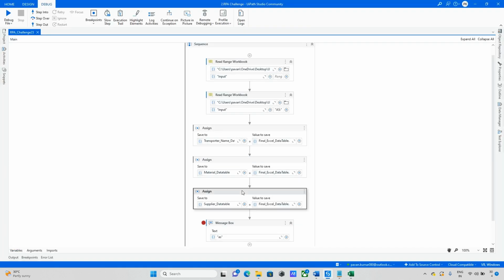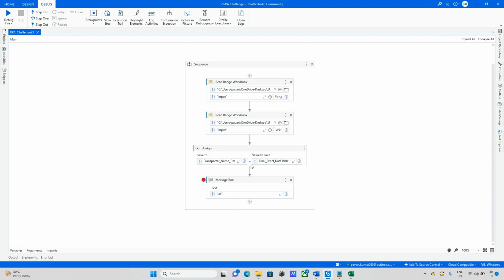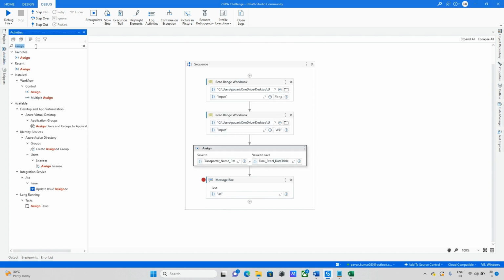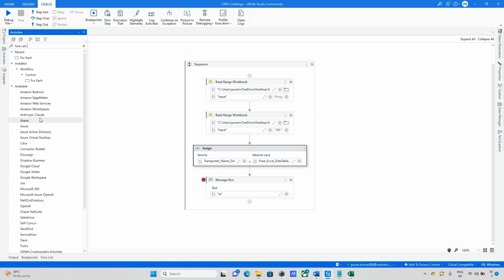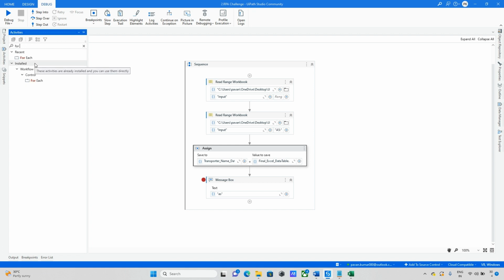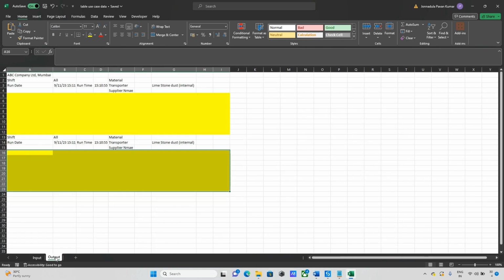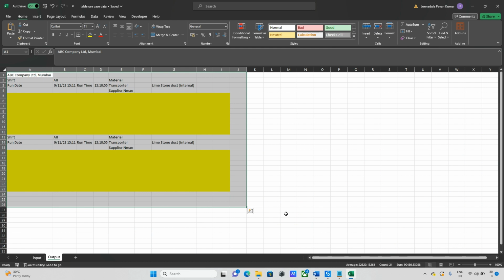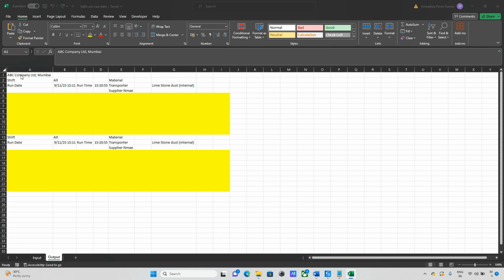These two things are not required, because they would give duplicates, so let me remove them. Okay, now this is done. Next, we need to take a For Each Row in Data Table. We need to update the final data table here, and it will create this new sheet empty. The standard is at column A1, so column A1 is standard every time.